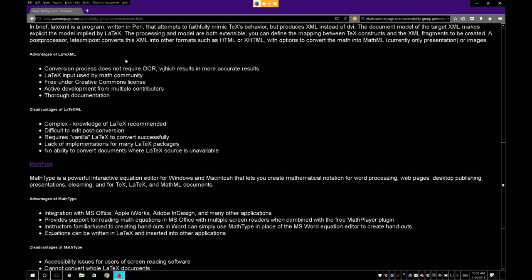LaTeX is widely used by the math and science community. So the input you're using for this application is what the folks who are creating the content are actually using for the most part. So we wouldn't have to require anybody to use another product that they aren't familiar with. They can go ahead and create their LaTeX in the manner in which they're used to doing it. It's free under a Creative Commons license, which these days in higher ed, free is always a good thing.